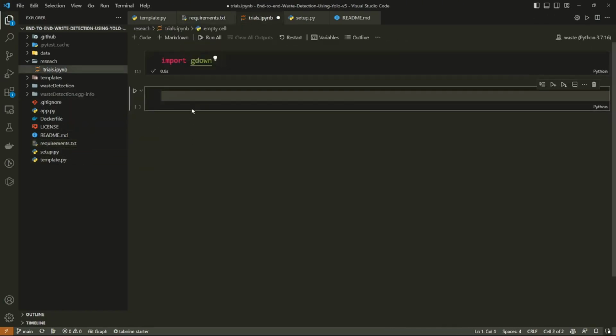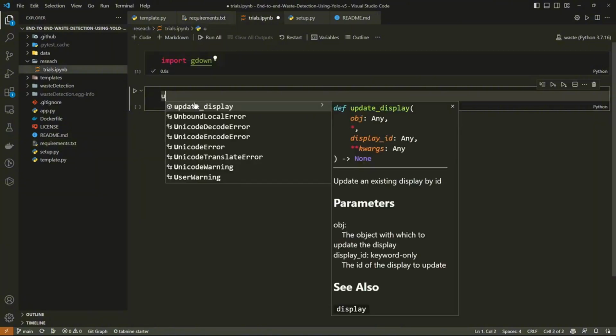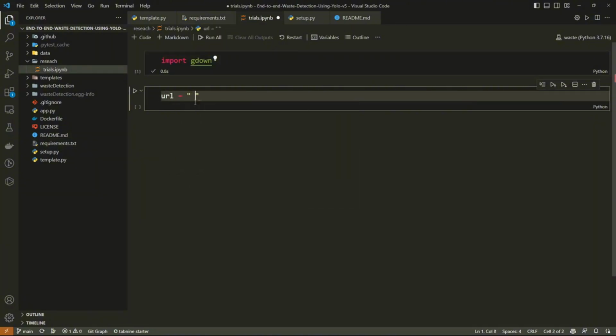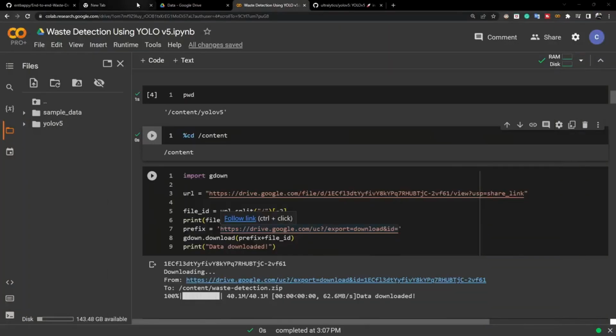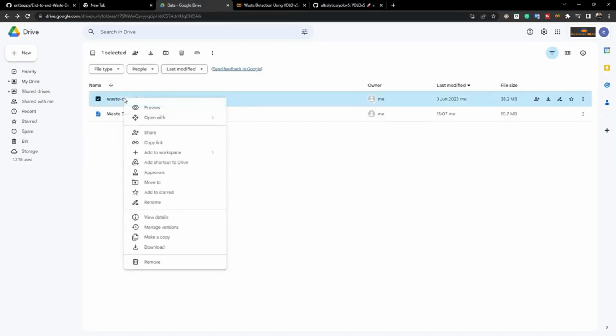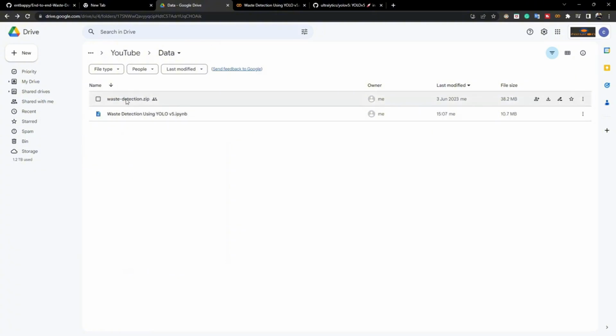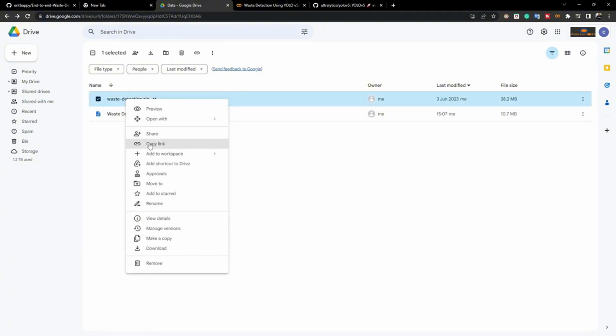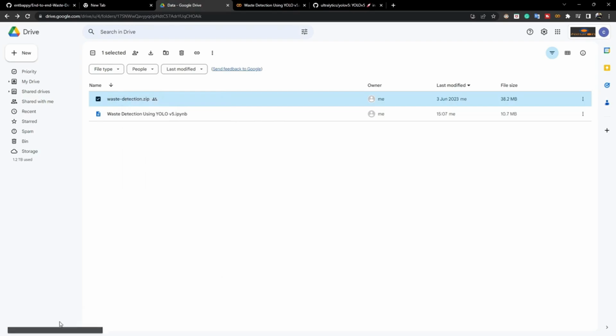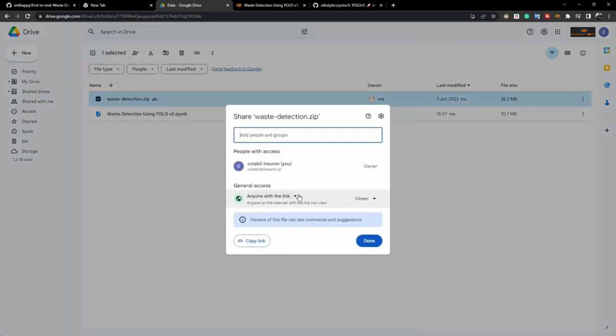Now what I need first of all is the URL. So URL equal to, and where you will get the URL is here. Just right click on top of the data you want to download. If you right click, you will see copy link address. Just copy it, and make sure you are setting it to anyone with this link. I have already set that up.